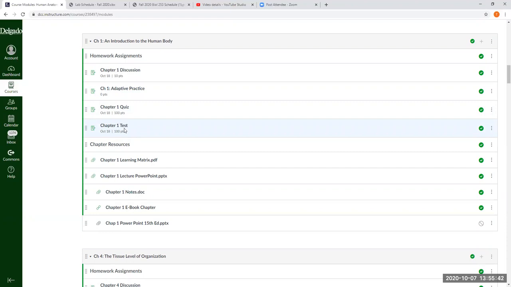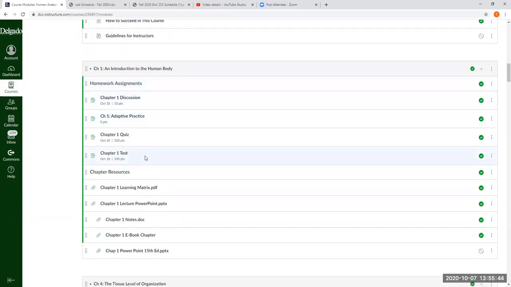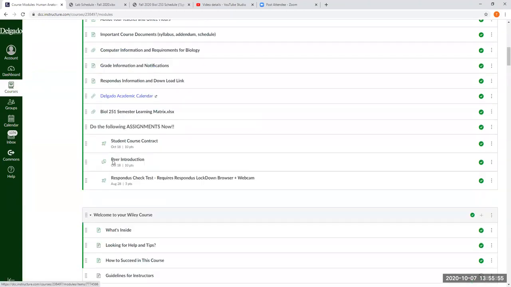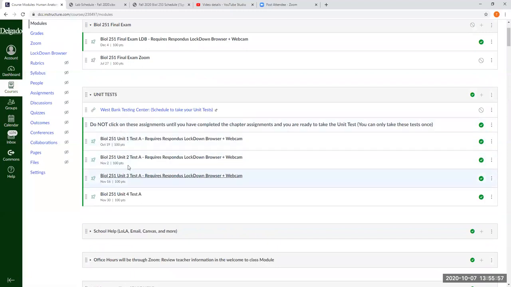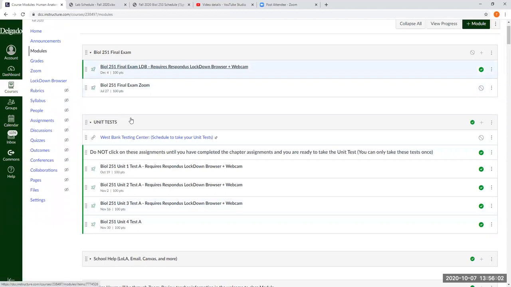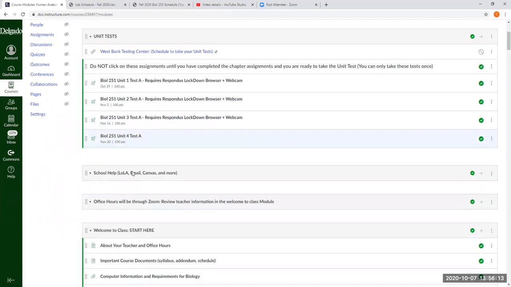Oh, let me also say this. Every single assignment in this course is open book. So go read, look up the answers to all the questions. The only assignments that are not open book are your unit tests, at least the first three, and the final exam. The fourth unit test is open book. So everything in our course is open book, except for these three test assignments and this final exam.